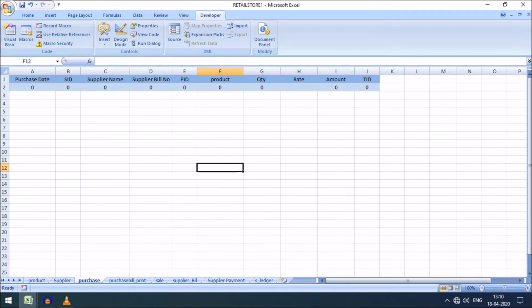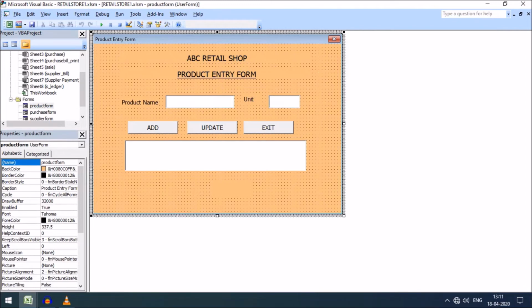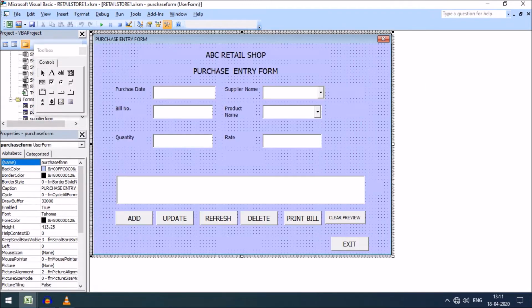This is the purchase sheet, and yesterday I showed you that this sheet has these field names: purchase date, supplier ID, supplier name, supplier bill number, product ID, product name, quantity, rate, amount and transaction ID. Here we will enter data through a user form. So let's go to the user form. Here you can see this is our purchase user form. We have already completed the product entry form and supplier form, and now we will try this form.